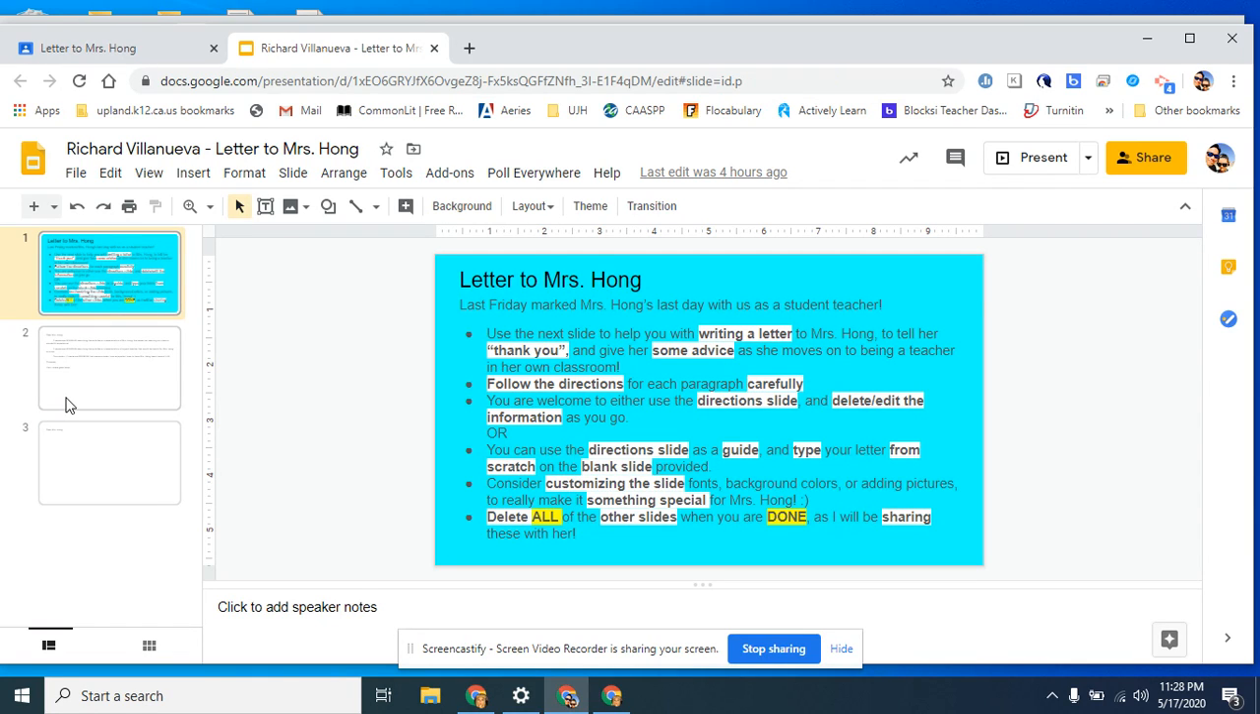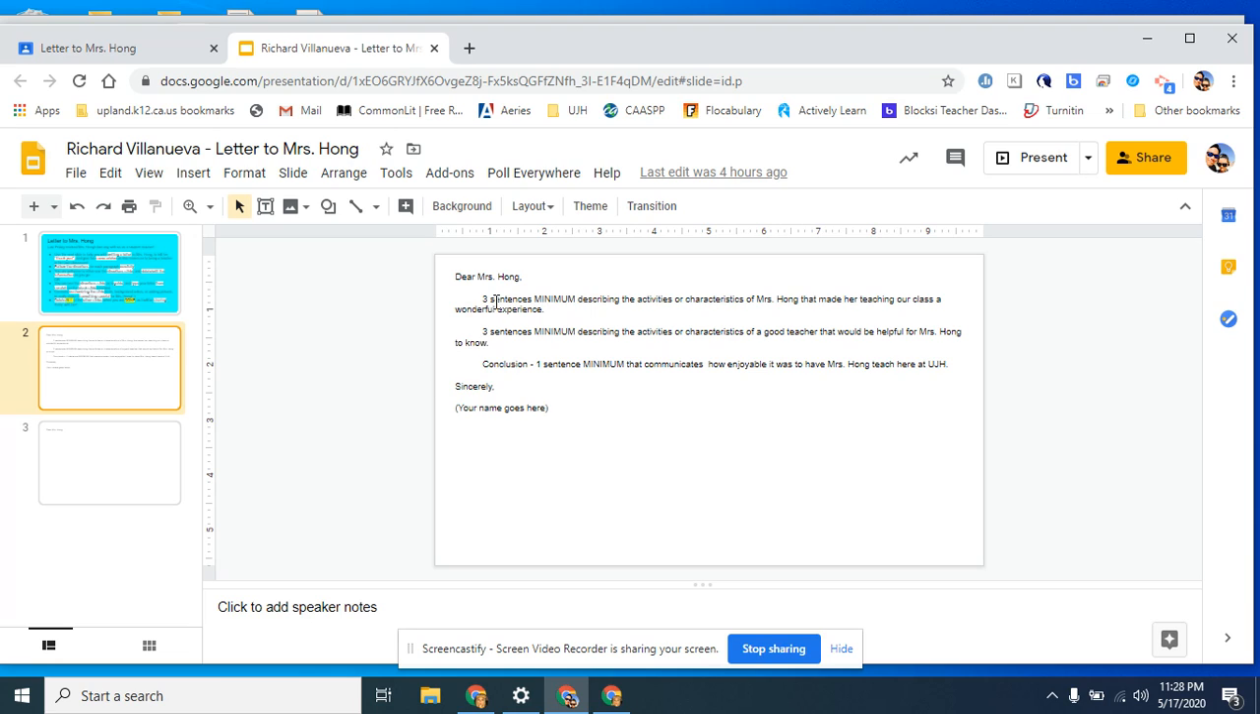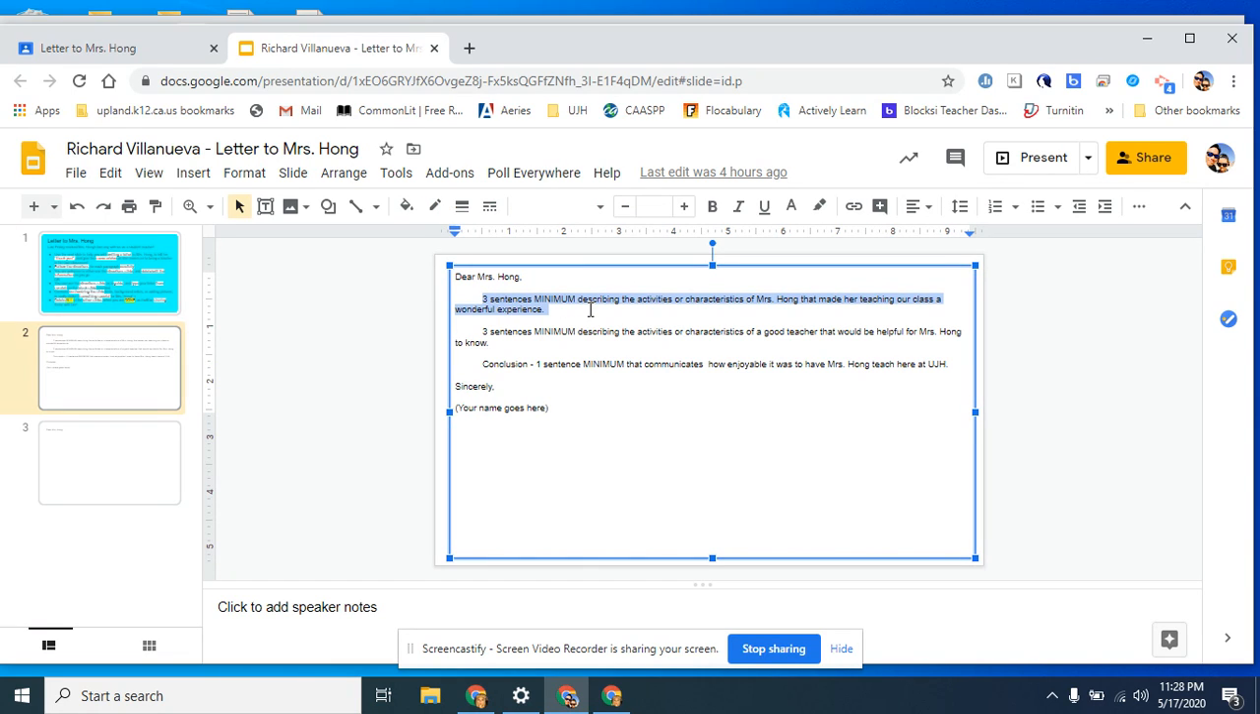So this is one option here. I can use this slide here that already has information typed for me and then just fill it with my information. So it says, Dear Mrs. Hong, and then it says write 3 sentences minimum describing the activities or characteristics of Mrs. Hong that made her teaching our class a wonderful experience. So again, one option is I can just highlight this and then delete it and change it and add in my information. So this is where I would maybe start typing.